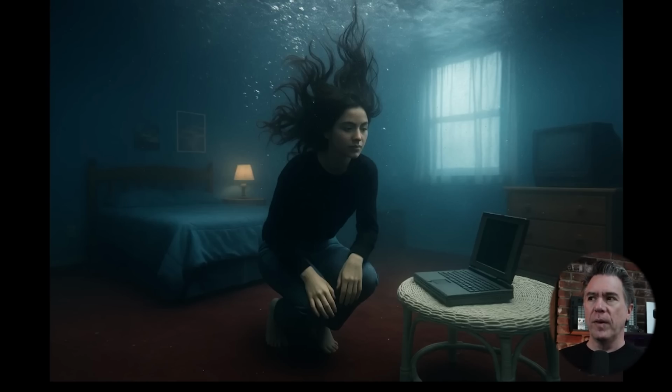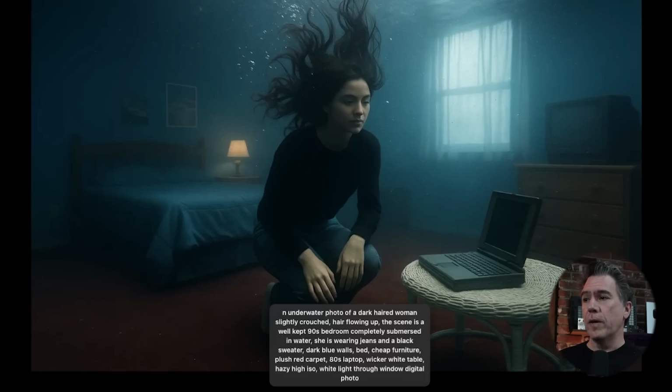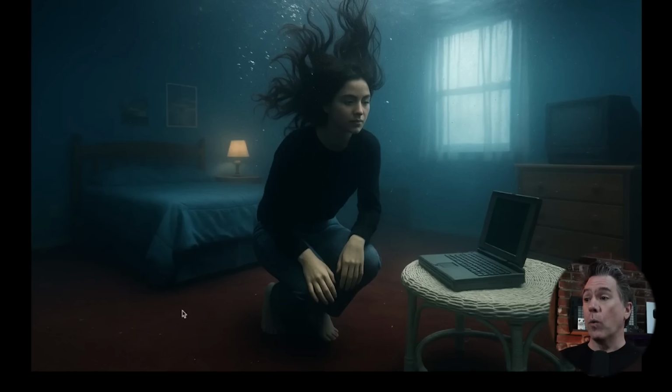Moving into some more imaginative prompts. This is a prompt that I cribbed from Faux a while back. We used this in our Imagen 3 test. The prompt here is an underwater photo of a dark-haired woman, slightly crouched, hair flowing up, 90s bedroom, submersed in water, jeans, black sweater, blue walls. We had plush red carpet, 80s laptop, and wicker white table.